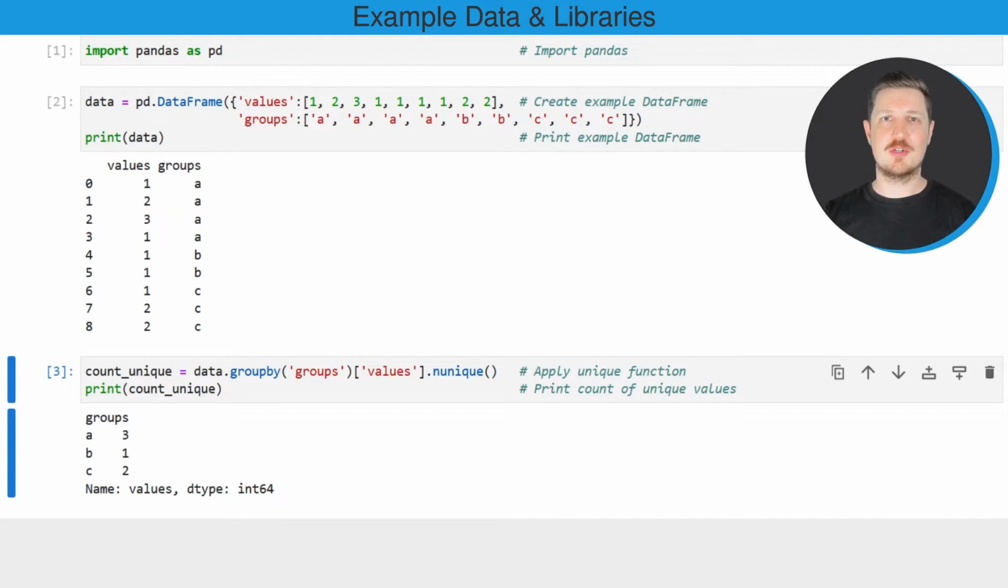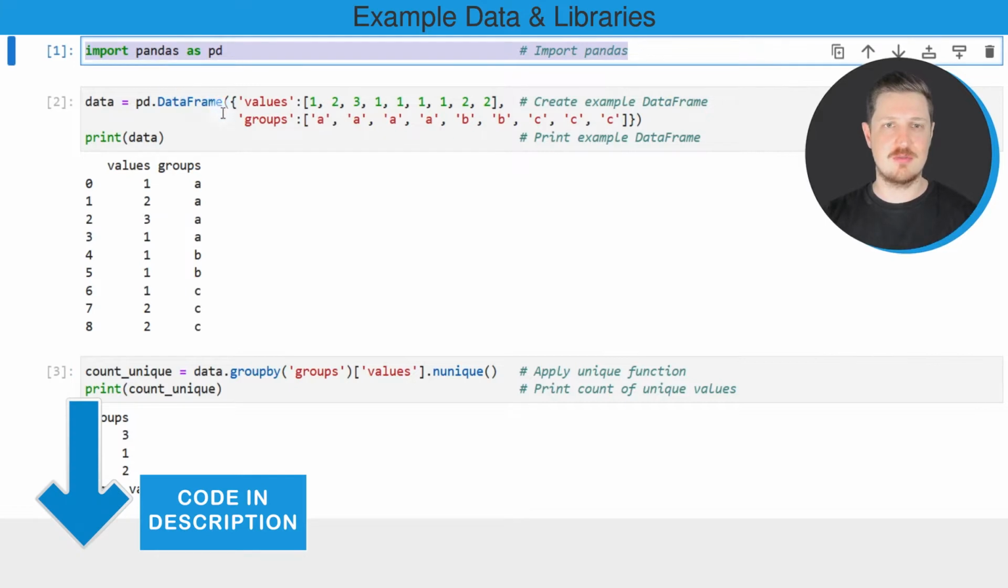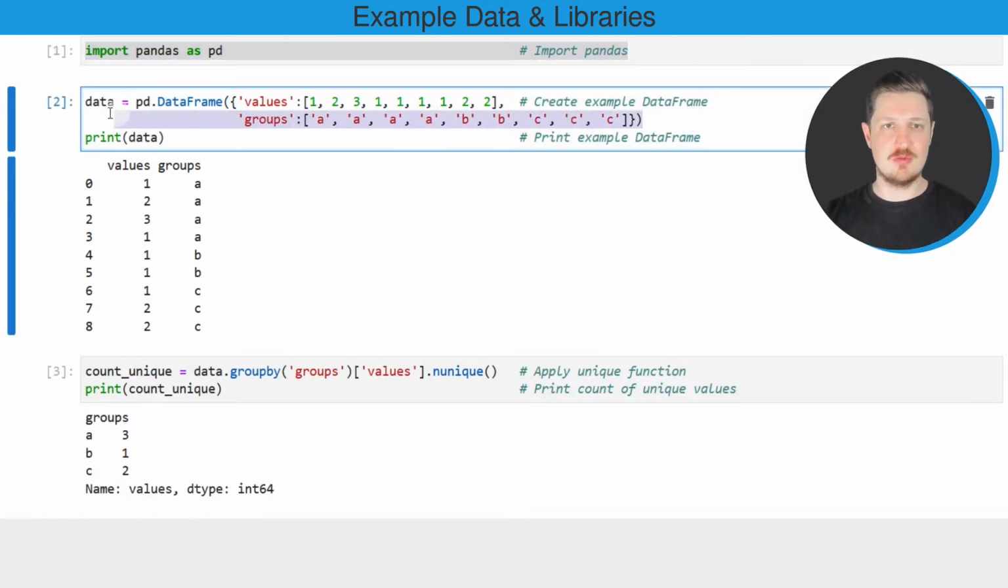In this video I will show you an example, and for this example we first need to import the pandas library, as you can see in the first line of code. And then we also need to create an example data frame using the DataFrame constructor. After running these lines of code, a new data frame called data is created, and we can print this data frame below the code box using the print function.